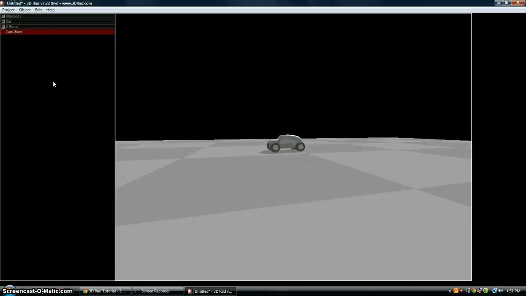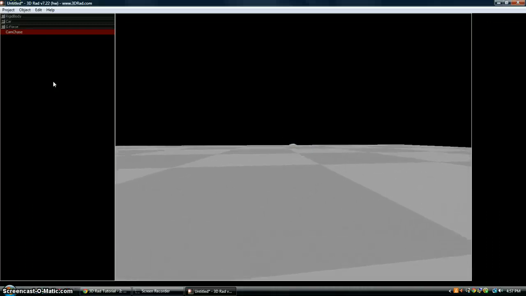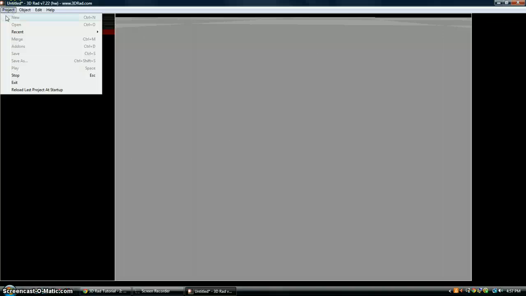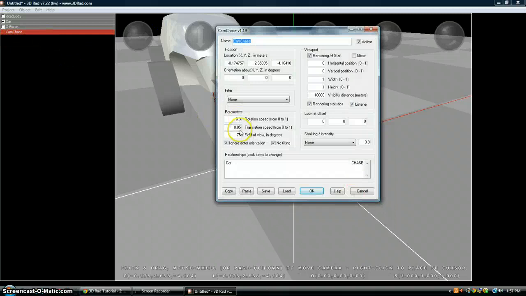And there's a difference between the 0 and the 1. And right now we're at 0.3, which makes the camera move. I fell off. Move slower. So we're going to go to the camera chase options by double clicking it, as you might have already done. I should have explained that earlier. And we're gonna go translation speed, which means how fast it realizes that the car is over there, the car is over here, to 1.